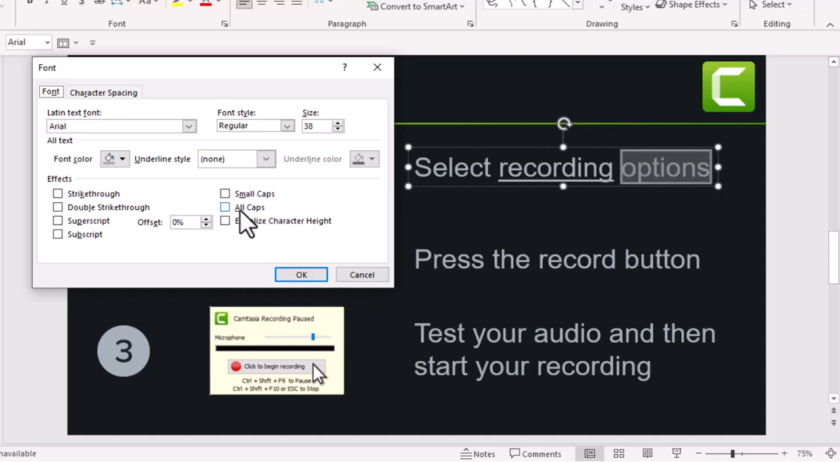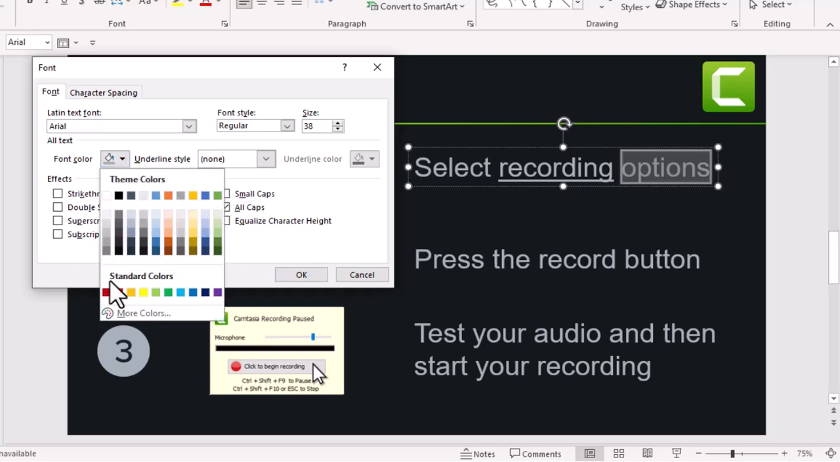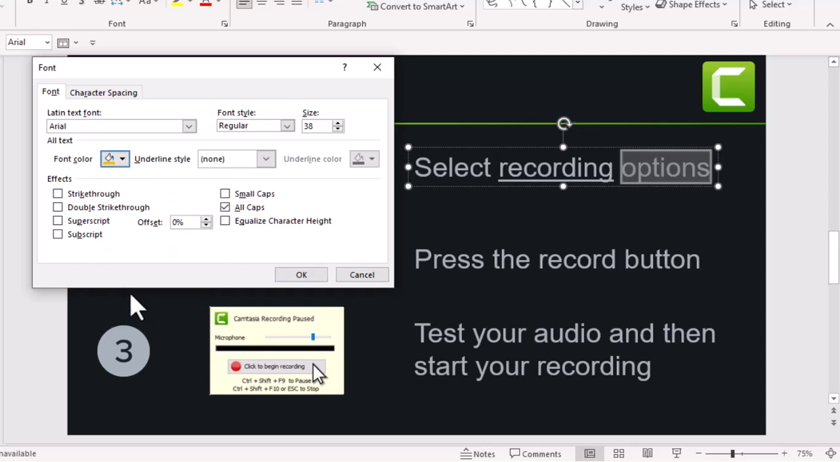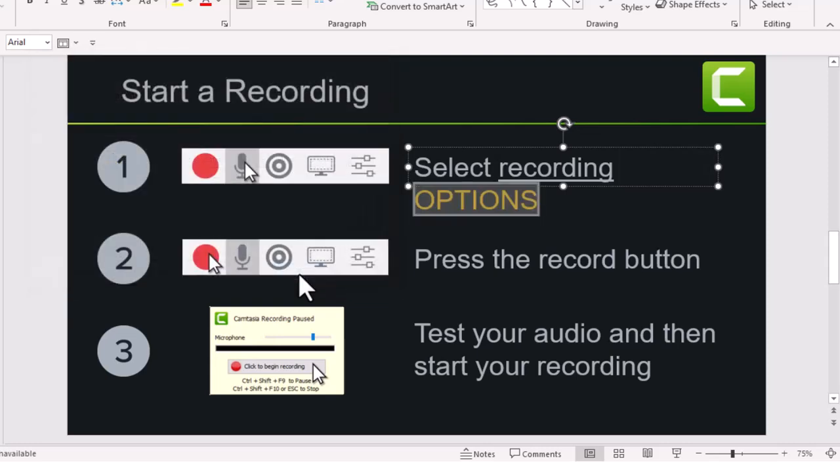I can change it to all caps. I can change the font color, and when I click on OK, you can see that Ctrl+T has opened the font dialog box for me to format this selected word. So Ctrl+U is to underline, and Ctrl+T opens up the dialog box in Microsoft PowerPoint. That is the formatting dialog box when you are in the normal view of PowerPoint.